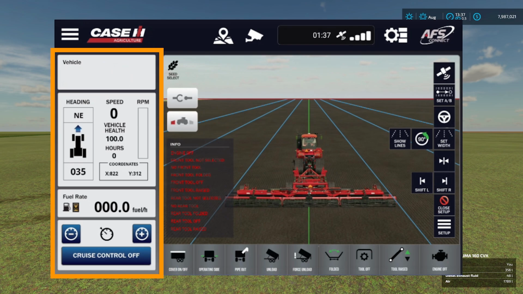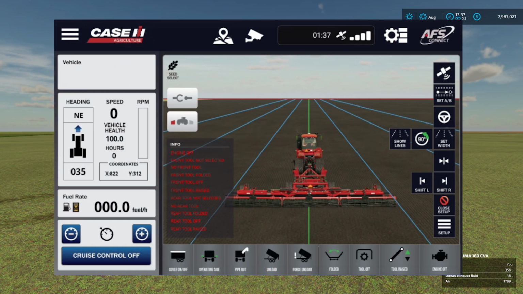Fuel rate running as well, your fuel per hour, and at the bottom there, cruise control with the controls to adjust up and down the speed as you need it.